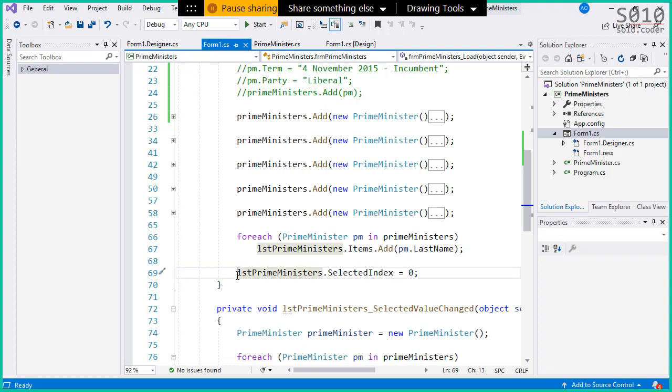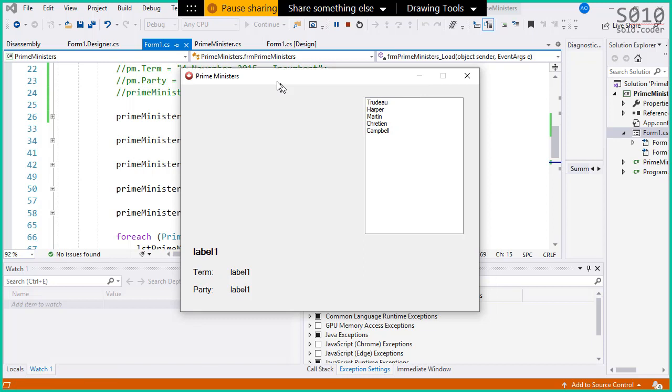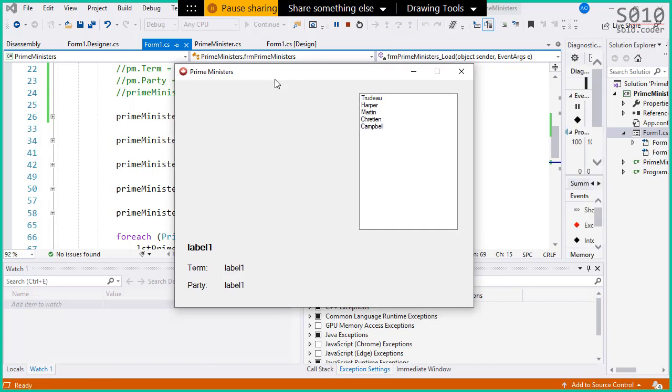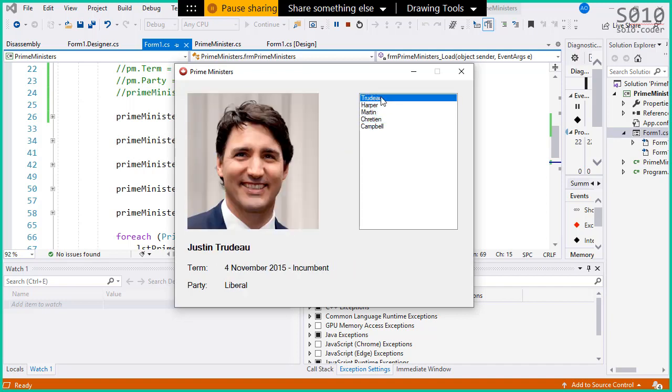Why am I doing this? Let me comment this out and let me run. Let's see what will happen. Okay, so I'm going to run this. Okay, look. It ran. But at first, there's nothing selected. So it's not showing an image, it's not showing the name, it's not showing anything. Unless I click, then it will start showing.